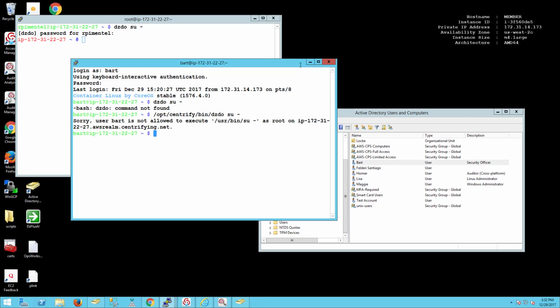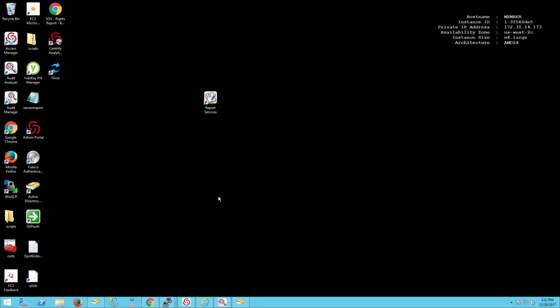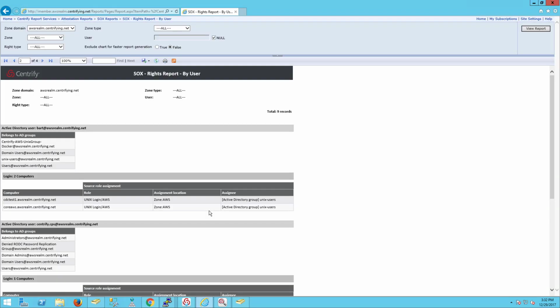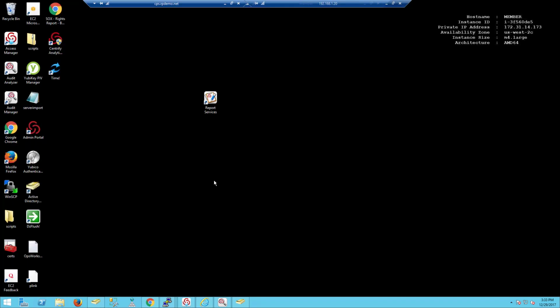I have PowerShell as well, Tickle, AD Edit, but at the same time, I also have report services. Report services allows me to delegate the ability for people to generate reports on who has access to what. So if you notice here, Bart belongs to all these AD groups. He can log in only to two machines. This is the role, and it was assigned to a group called Unix users. Really quickly to provide this information, you can also export it.